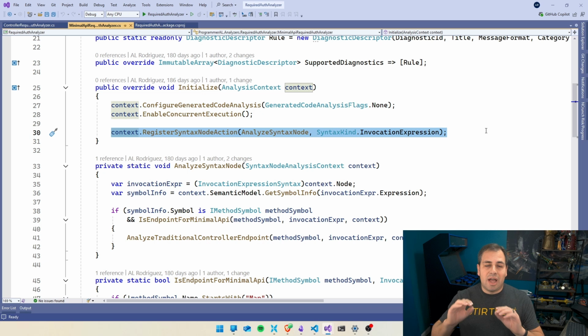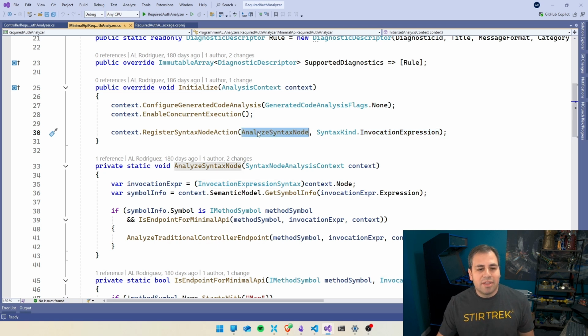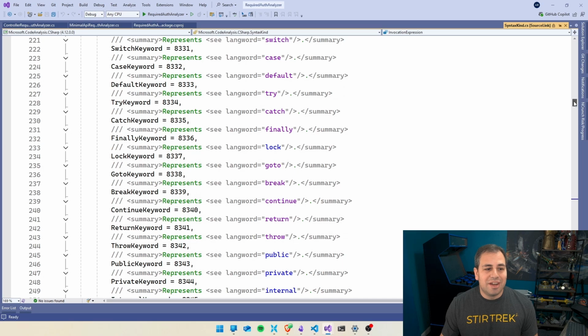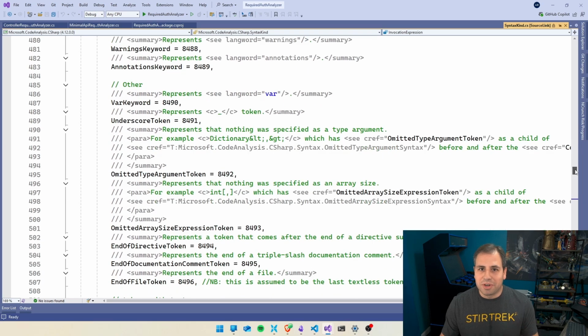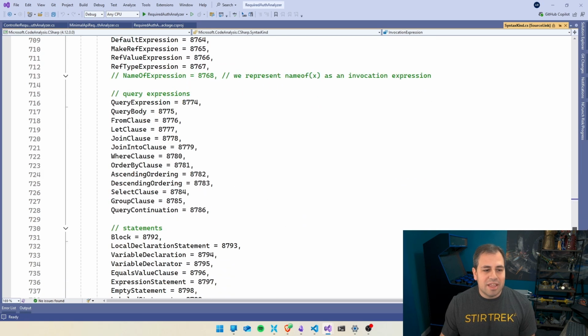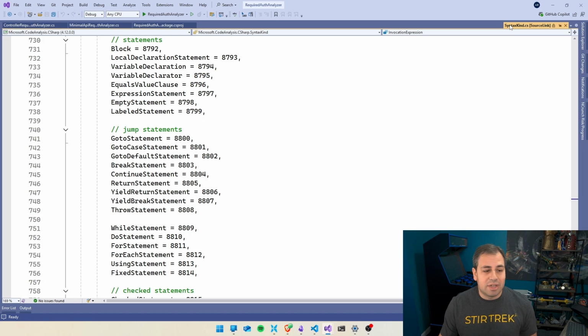So this line right here, this is where we're registering with the compiler, and we're saying, hey, Roslyn, whenever you see an invocation expression, just let me know, and I'll go ahead and run this AnalyzeSyntaxNode. By the way, this SyntaxKind, if I go to the definition, there are a lot of them. It's one of the hard things if you're going to start a Roslyn analyzer or anything else with a Roslyn API. Understanding what you don't know is difficult, right? There's a lot of stuff to figure out.